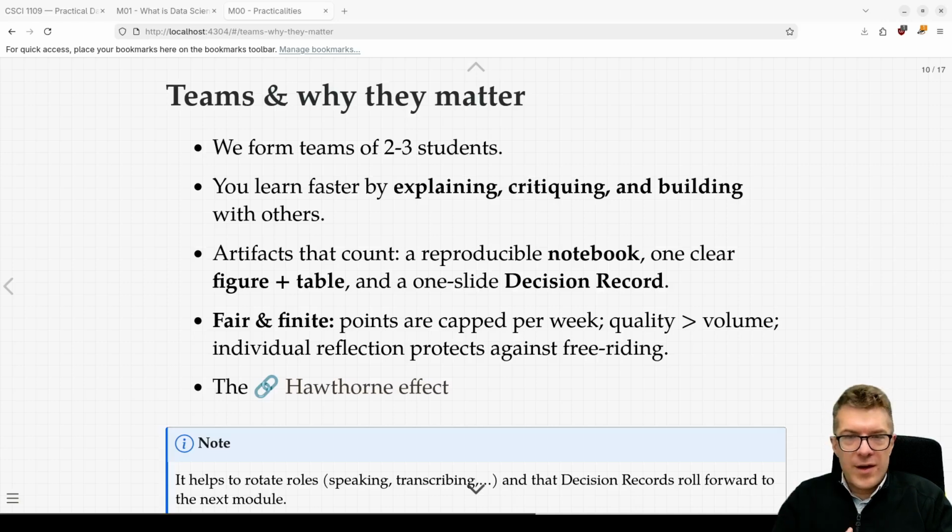We're going to ensure that you can't just submit a whole lot of extra stuff to juke the stats or game the system. You'll get a maximum number of points per week. The idea here is really to make sure that you're submitting quality work and not just a lot of work. Quality over quantity, or quality over volume.